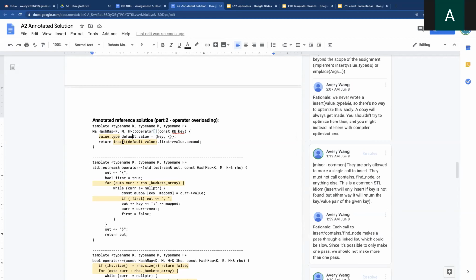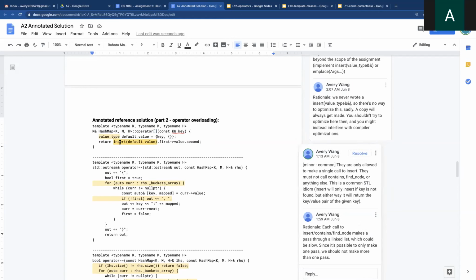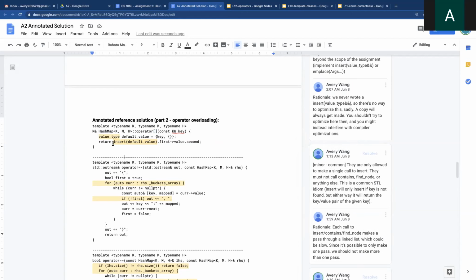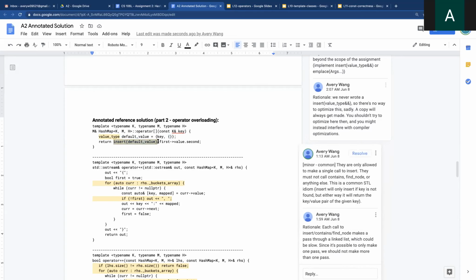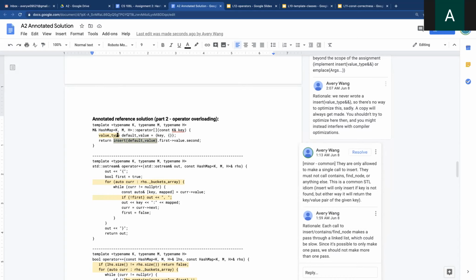But it turns out that the insert function, remember that it does both, it also does the functionality of contains. So because of that, you don't even need an if statement, just write insert this default value. The default value is just the key and a default constructed value of type m. Insert that in. What happens is that if the key is not found, then it inserts this value, and then the thing that's returned is just the default value that was created.